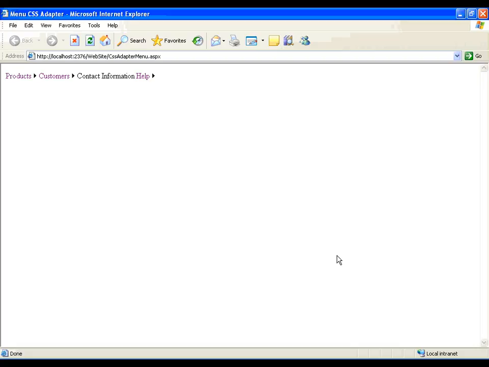So what's going on here? Well, this page in IE is being rendered using the traditional ASP.NET menu control, which looks very different than the one we saw in Firefox. I'll explain in a few minutes why using the same page in two different browsers is being rendered a different way. That's actually one of the neat features that we have with the control adapters in general.